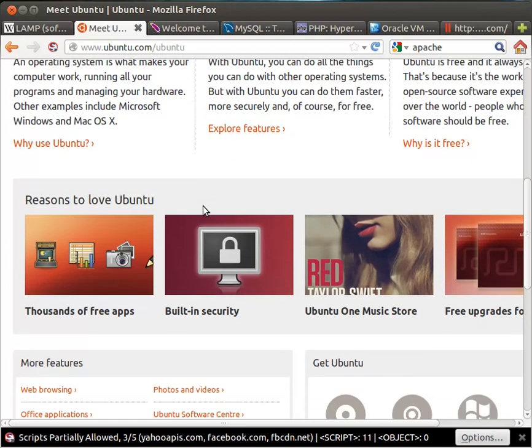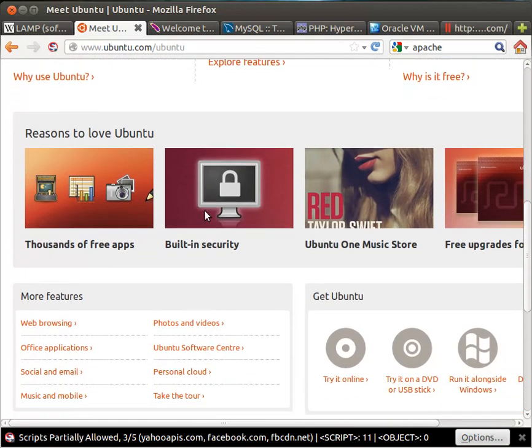Now, why is LAMP so popular? Think about it. You want to build a website, something that you can make millions of dollars off of, and it doesn't cost you a dime. All it costs you is your time downloading and learning.